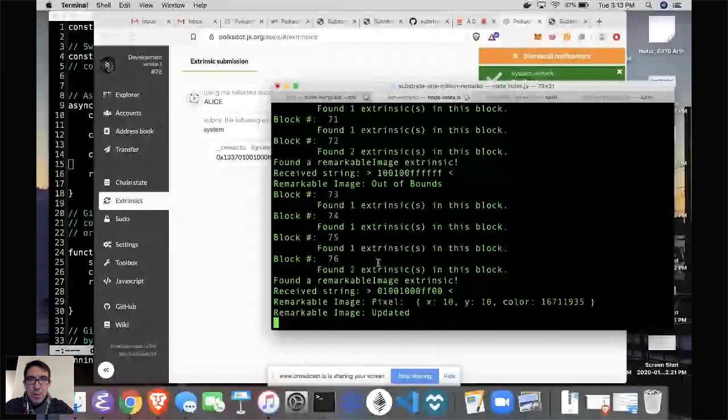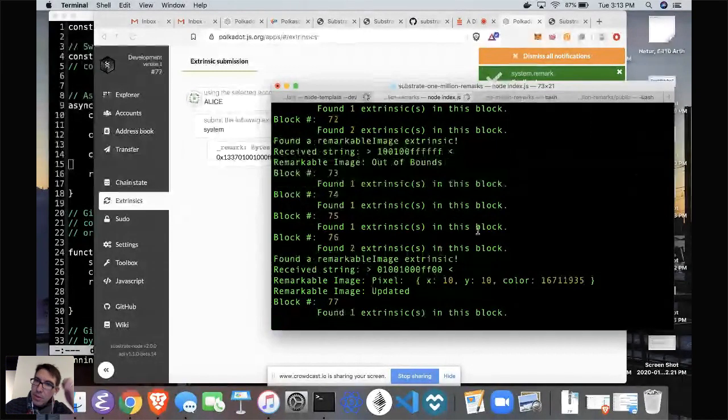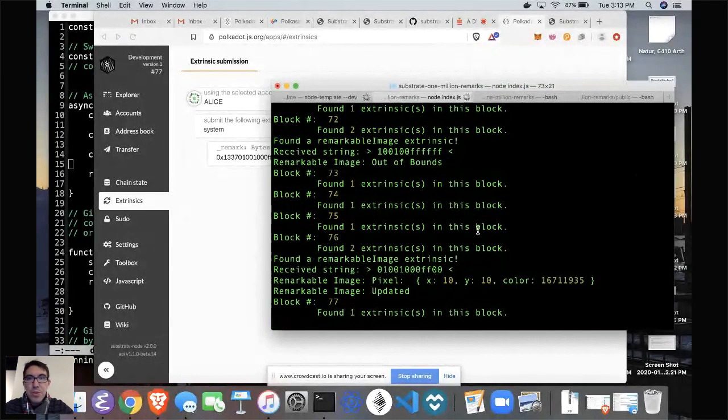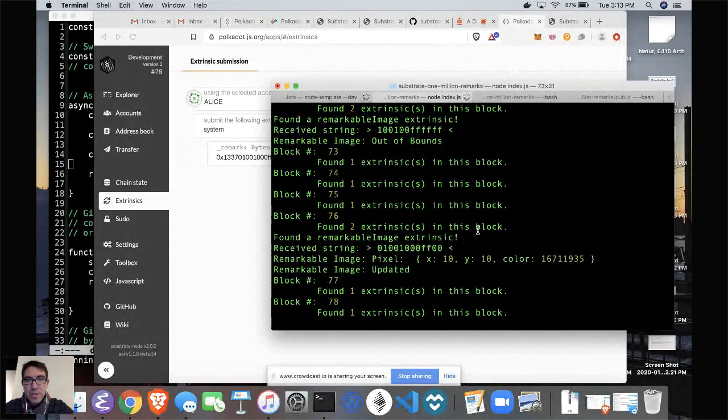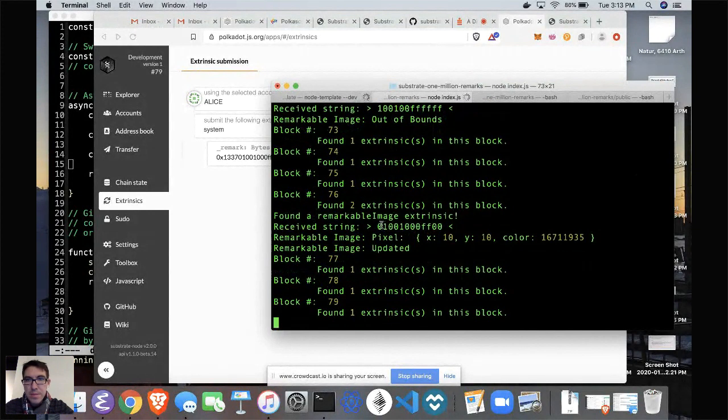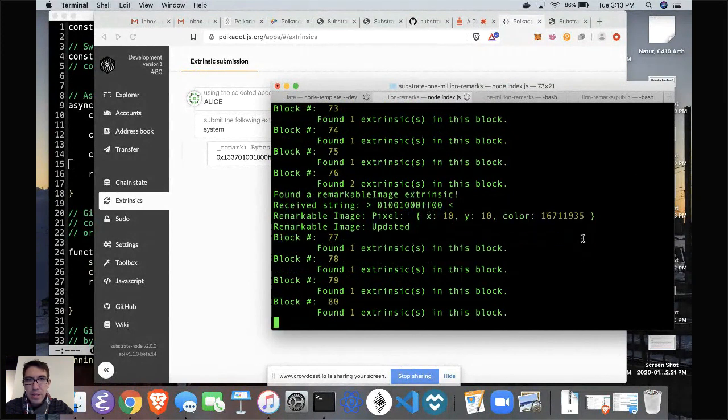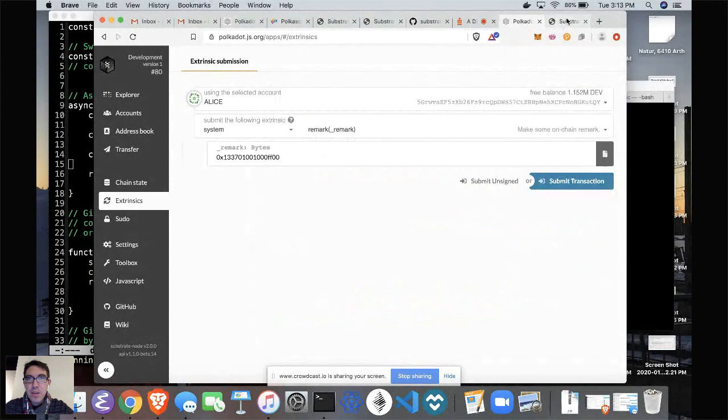So we found a remarkable image extrinsic. Remember I said there's all sorts of different extrinsics. What we were doing here is reading the chain to see if any extrinsics of the right format came through. And when it does, it's going to interpret this: at X, Y, 10, color, just our color. And our image is actually going to be updated.